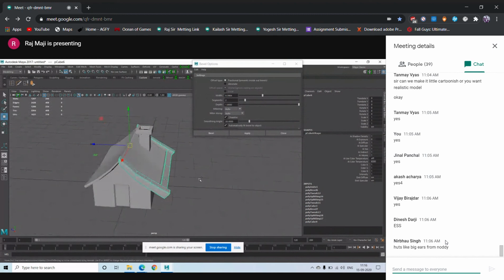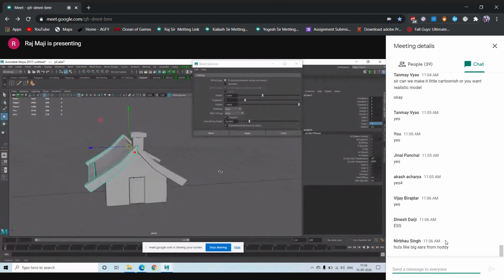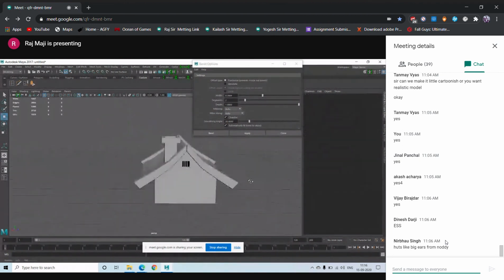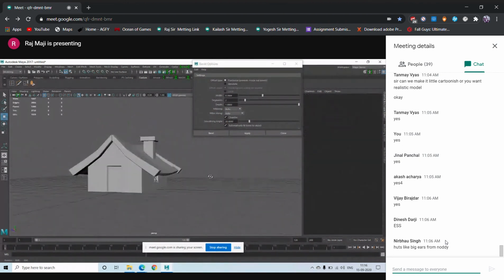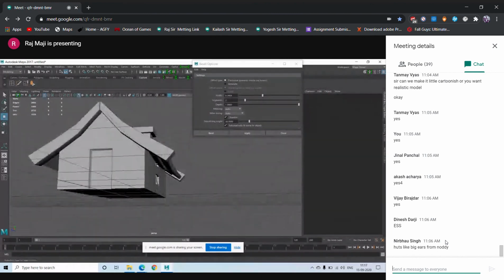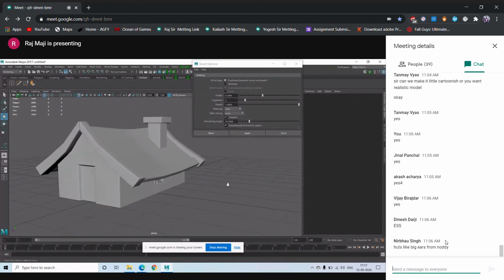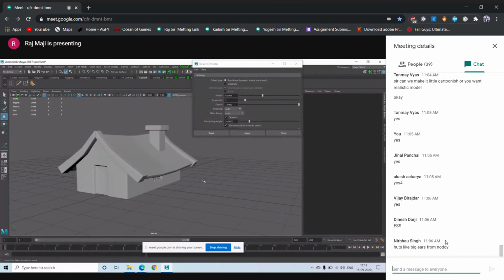Now I'm duplicating it, and this is the positive z, this is the negative z. I already duplicated it and I'm making it negative z, so I got the other side also. Understood? Now you have to create some wooden planks like this. So this will become a very stylized house.